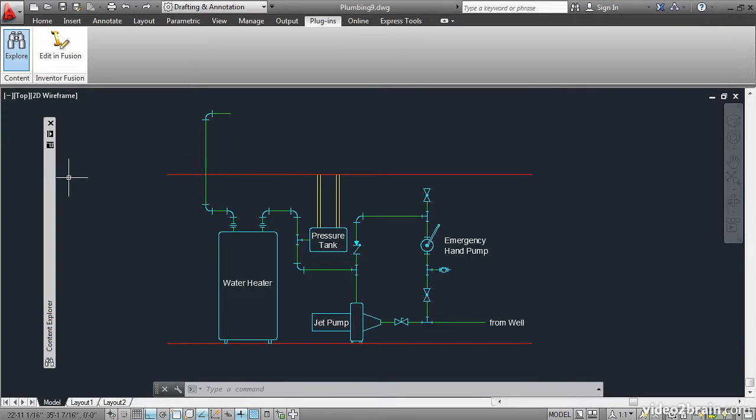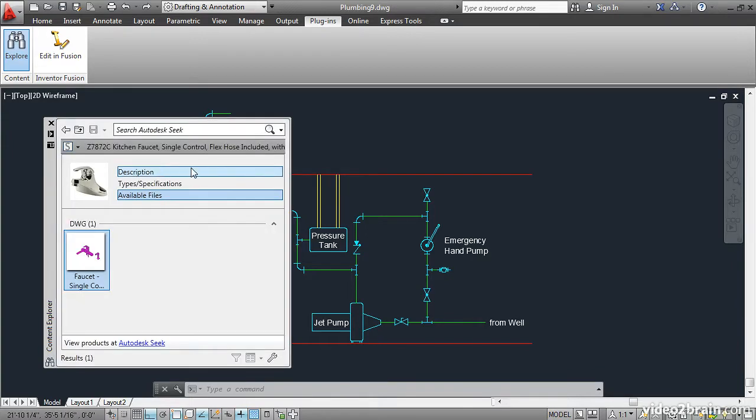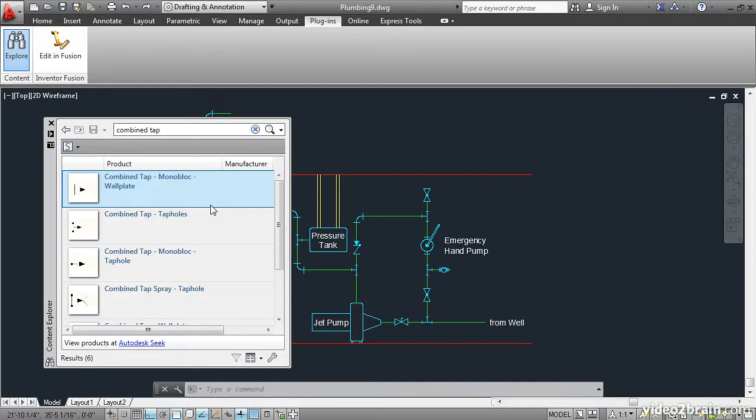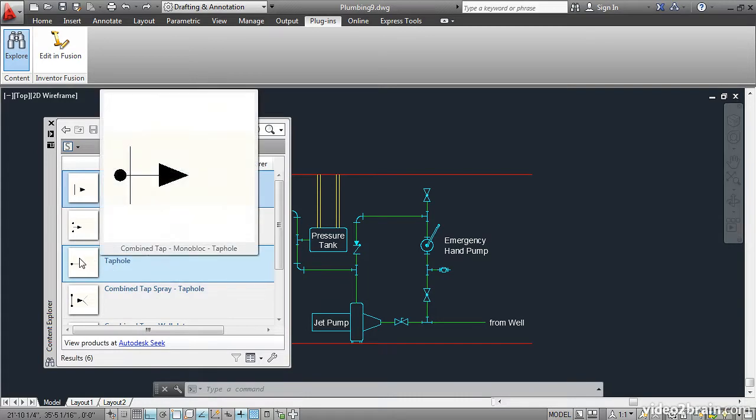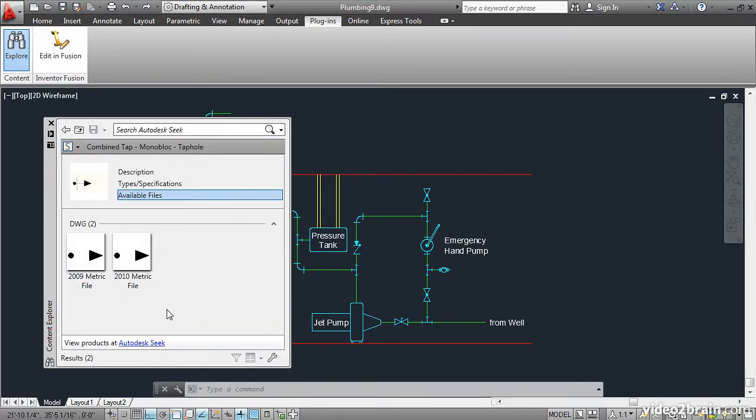And let's go back to the Content Explorer and let's search in a different way. I'll click up here and say Combined Tap. Enter. Here we get some symbols. I think I'll use this Combined Tap Monoblock Tap Hole symbol. Double click. And then we have a couple of different drawings here. They're both in metric and they're in different versions, AutoCAD 2009 and AutoCAD 2010.